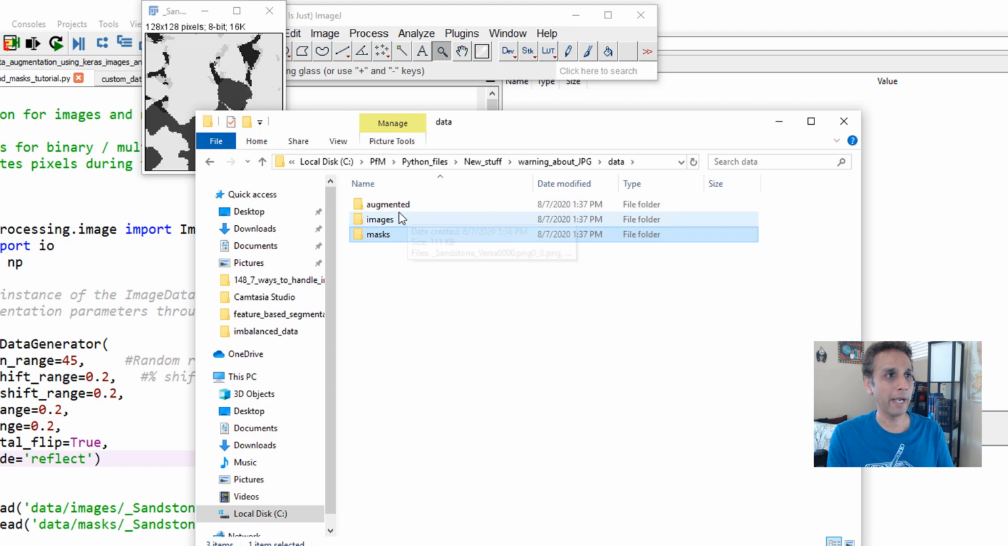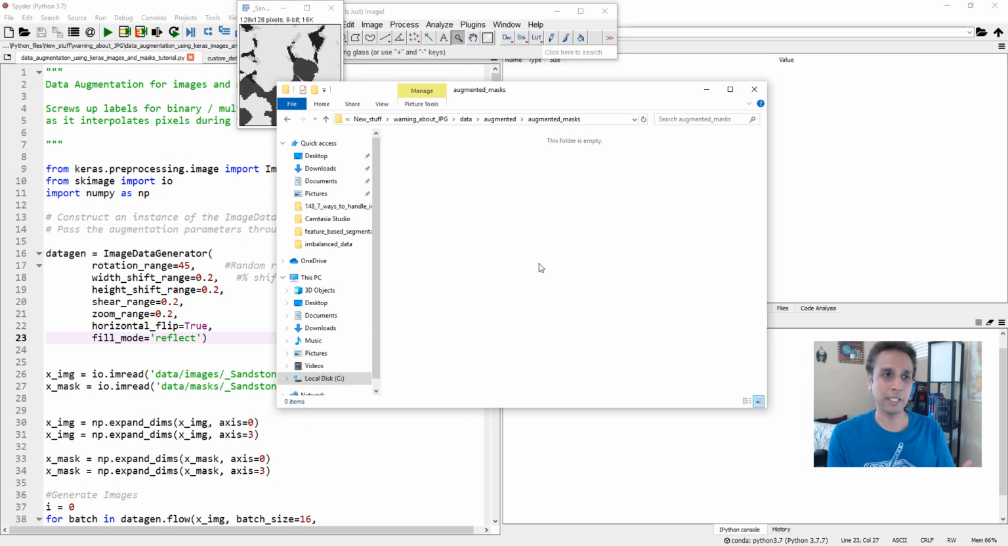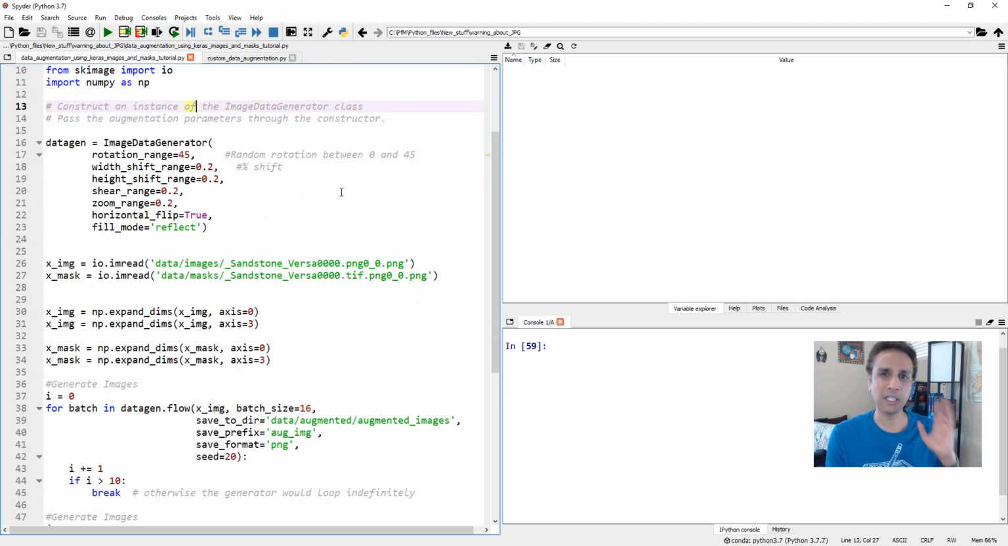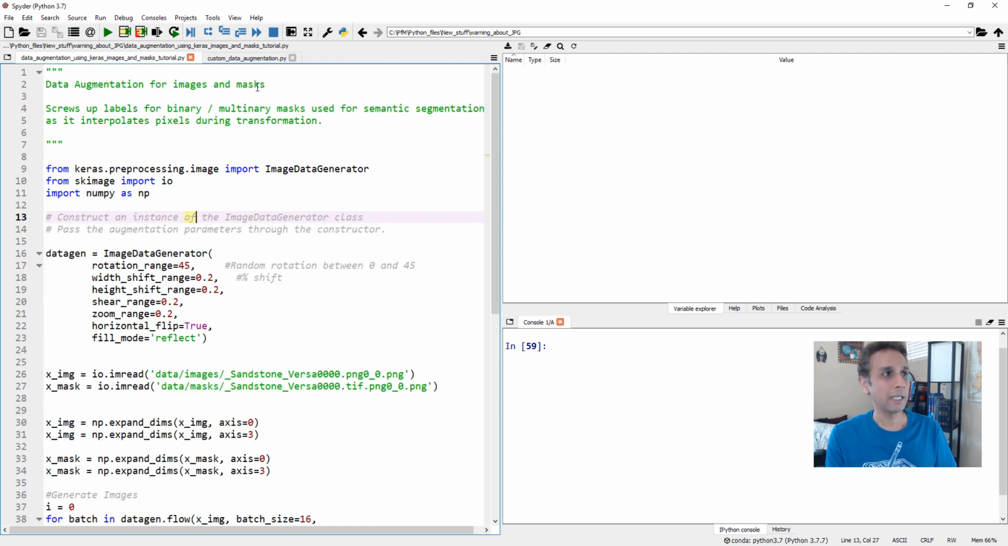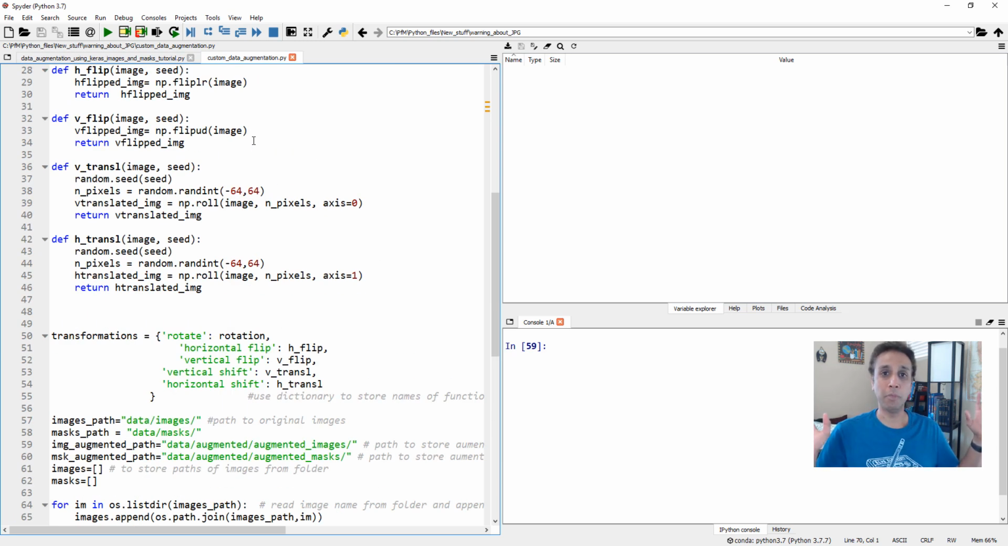So let's go back to our augmented folder. You see my folder is empty. Let's augment some of these images. In the last tutorial, I went through the Keras image data generator and said it adds some artifacts, so go ahead and watch that. I don't want this to be a repetition, but I have written something that, well, probably not better than Keras, but at least solves the problem I was encountering, which is changing the pixel values of my images and masks. Images also, but masks, it's more important.